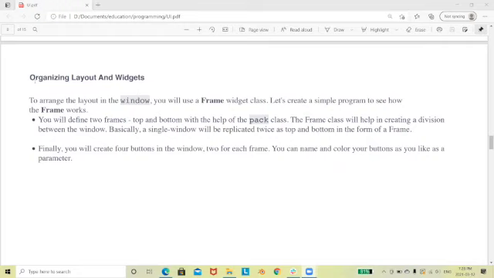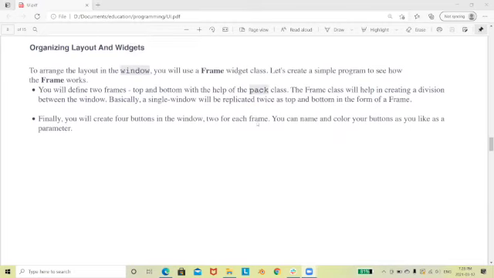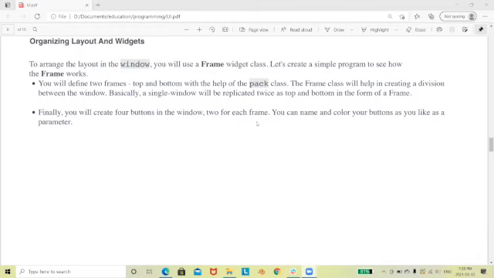So organizing layout and widgets. To arrange layout in the window, use the frame widget class. So we can use a simple program to see how the frame works. You'll use the pack class and basically put 4 buttons in the window.